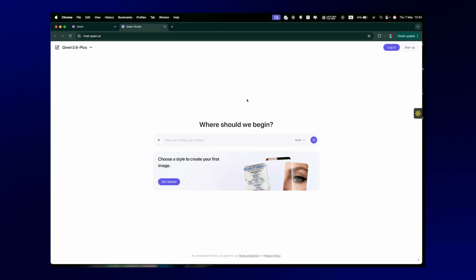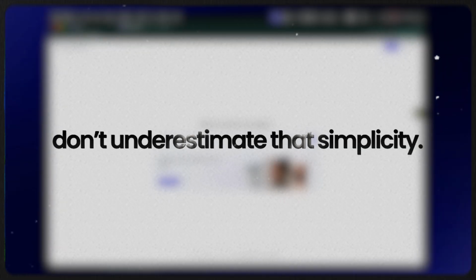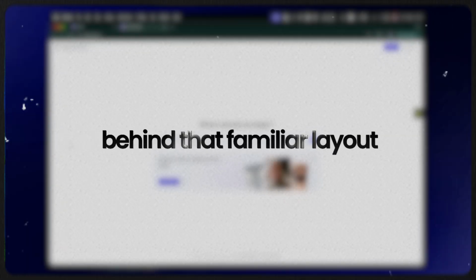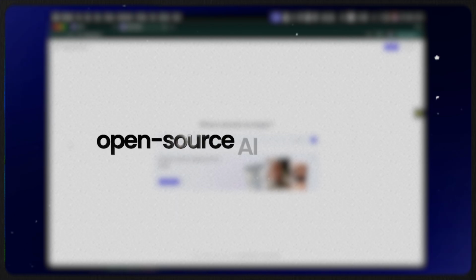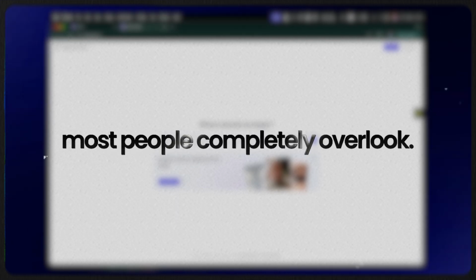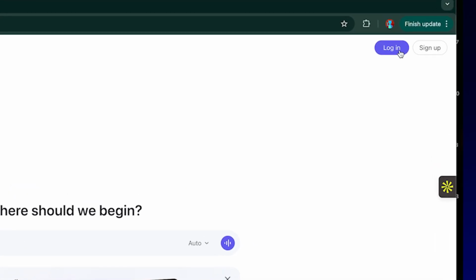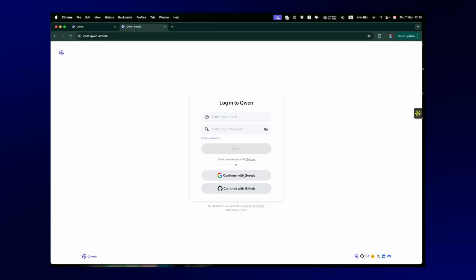Now, at first glance, you might notice something surprising. The interface feels incredibly familiar, almost like ChatGPT, but don't underestimate that simplicity, because behind that familiar layout is a surprisingly powerful open-source AI ecosystem packed with features most people completely overlook. At the top right corner, click Login. You can create a new account or simply continue instantly with Google.